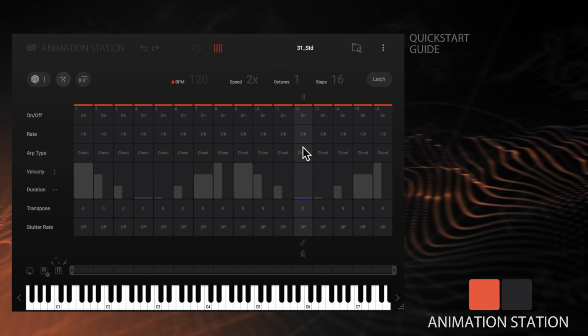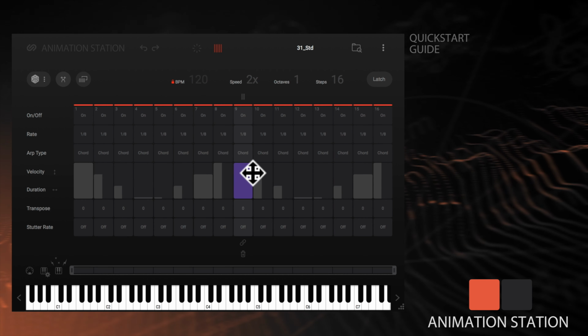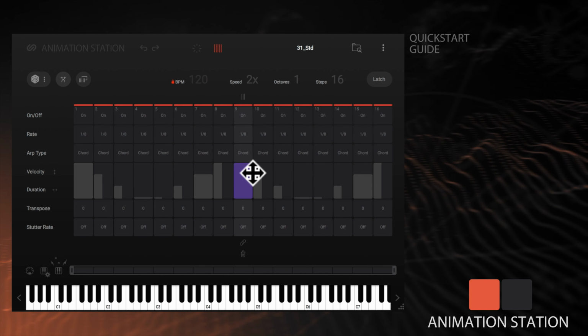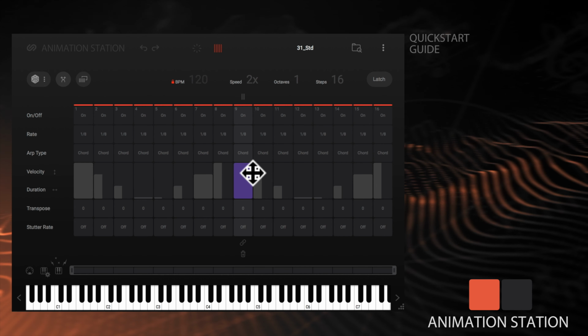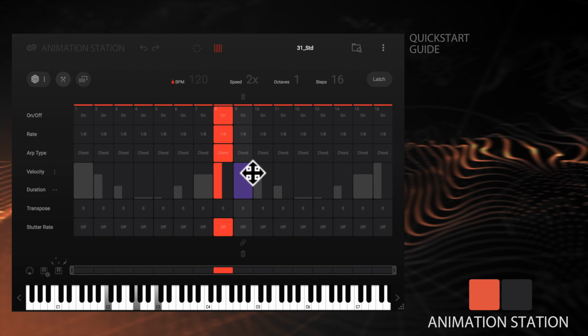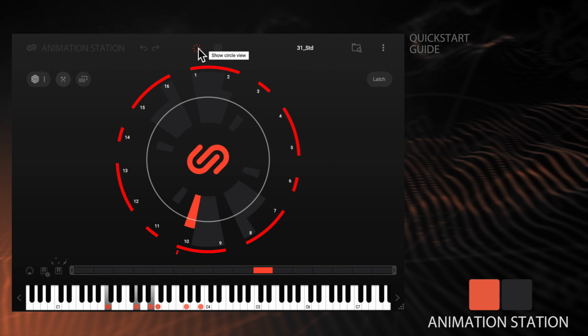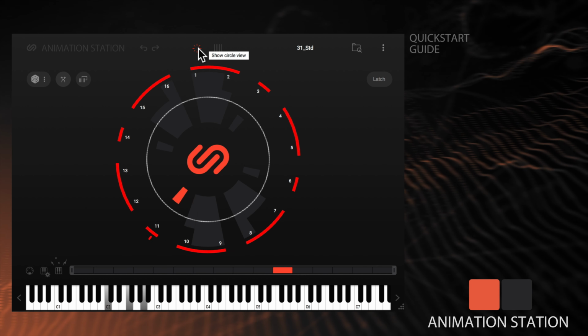This is the linear view, a window that you might be familiar with if you've ever used a Sample Logic Contact instrument before, as many of the sequencer options are identical, albeit expanded in functionality. Click here for the circle view, an alternative way to look at the sequence with more limited parameter adjustments.